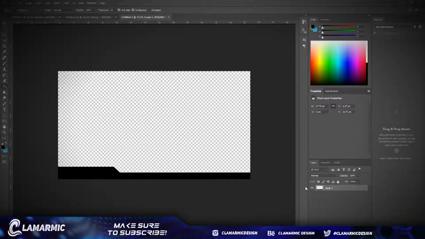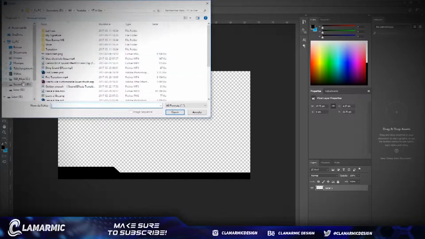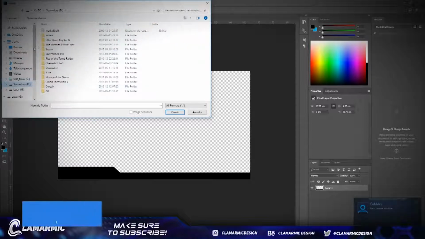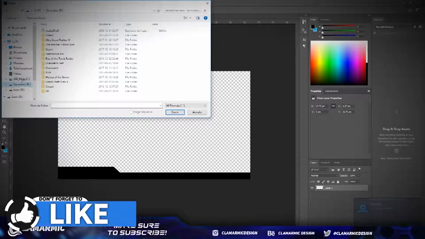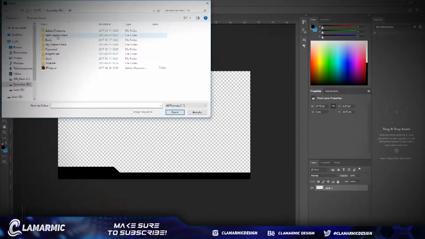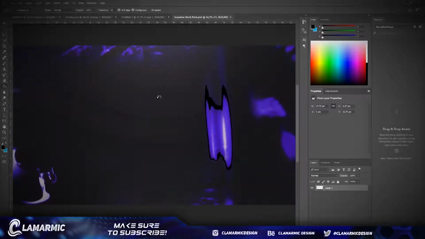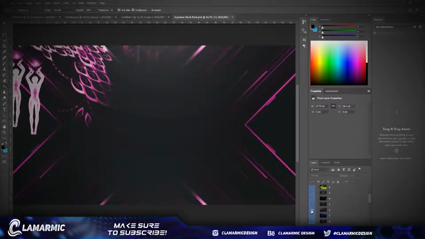And then you can open up my stock pack if you've downloaded it, or you can just go find some stocks on the internet. So I'm gonna find my stock pack, which should be here. Then once I open it up, just choose any stock. Anyone could do the job.